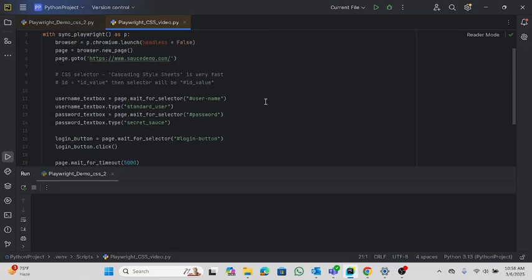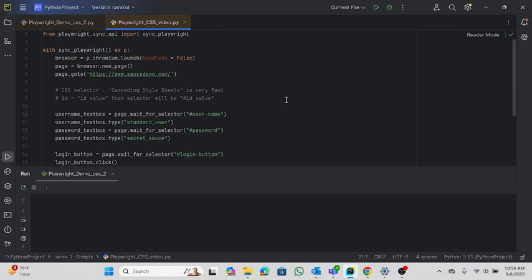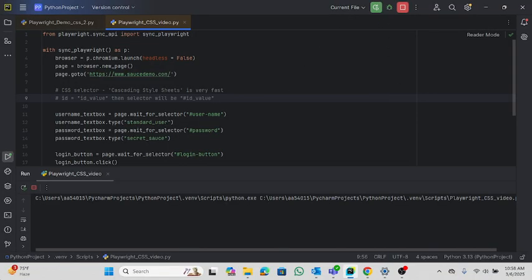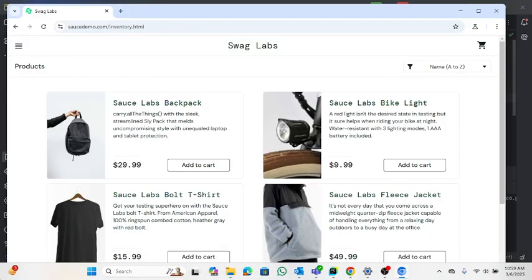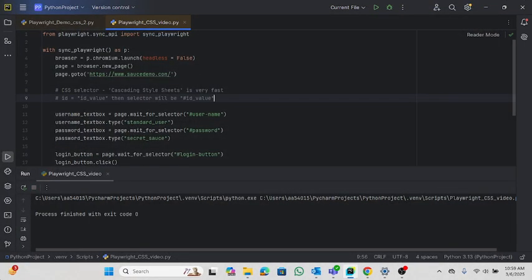Let's run this code and see the output. Like that, it will enter the username and password, the login button will be clicked, and the login page is open.